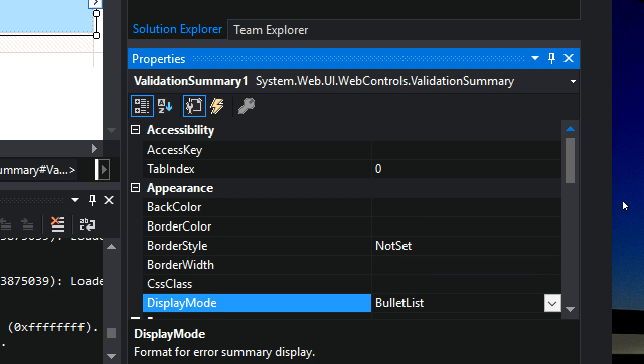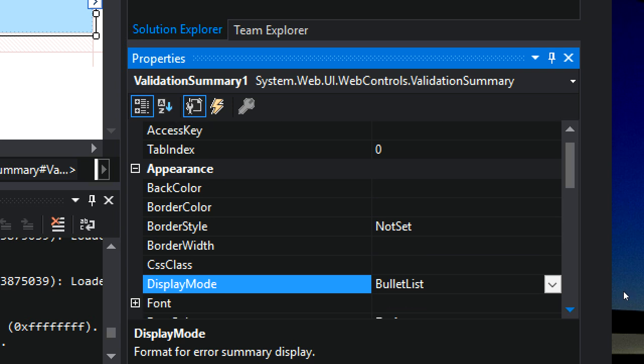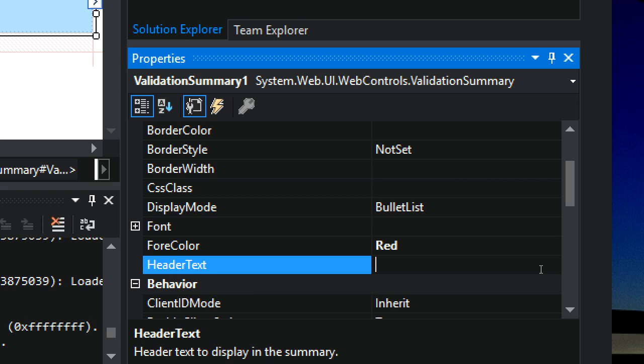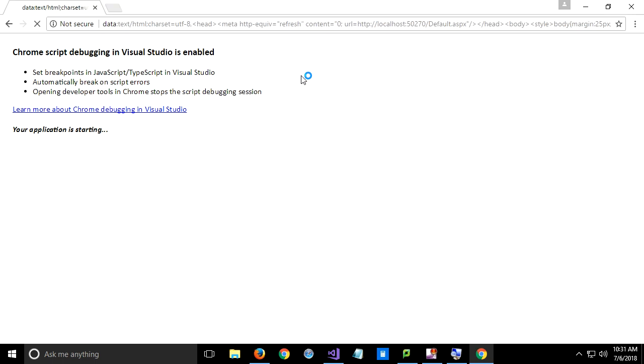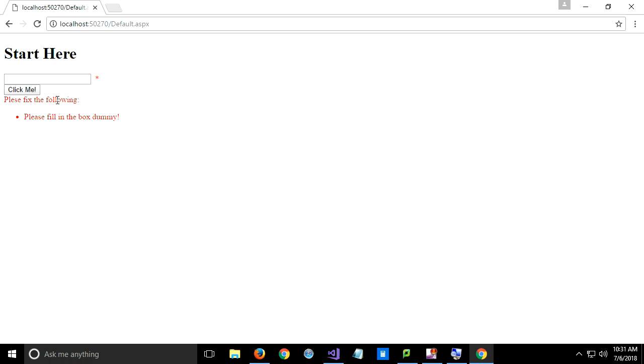Up a little further, or maybe down further, there we go, is the header text: "Please fix the following." That's all I have to do. Now I'm only getting the star here, but the summary is listing all the errors on the page. There's only one error right now, but it's showing it. Now as I type something in, the other validator is showing here.